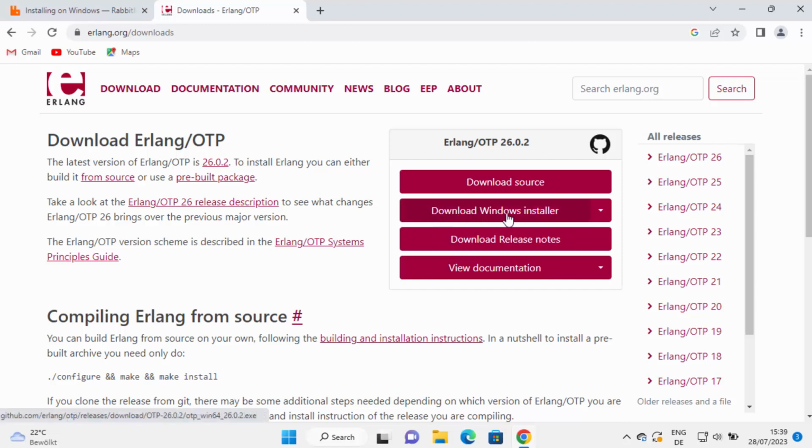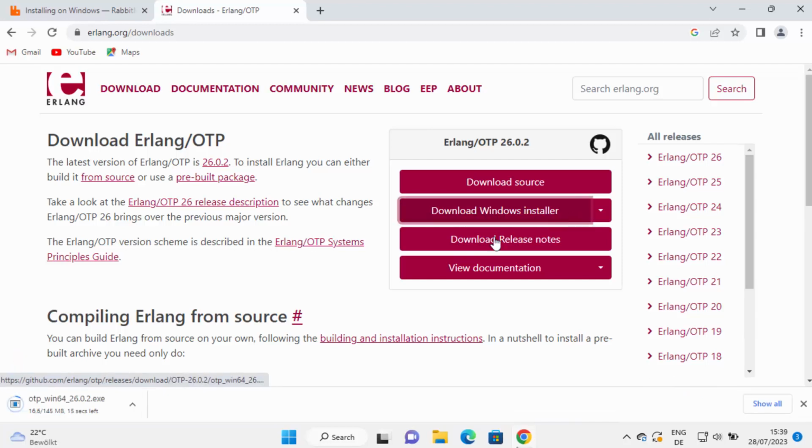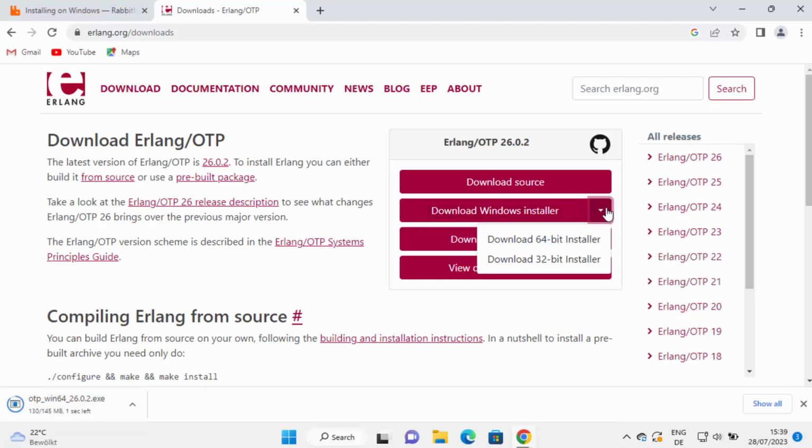And then you have this option for the Windows installer. So I'm going to click on the Windows installer option here. And it's going to download this Windows 64-bit exe file. You can also see there are two options. One is download 32-bit installer and download 64-bit installer. When you click on this button, by default, the 64-bit installer will be downloaded. But if you want the 32-bit installer, you can download it from here.